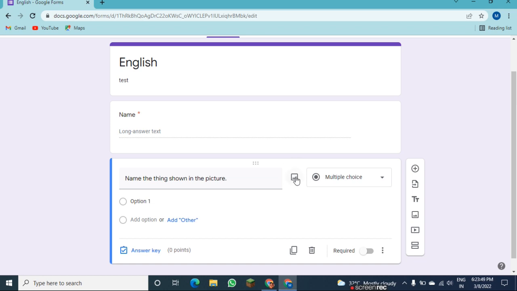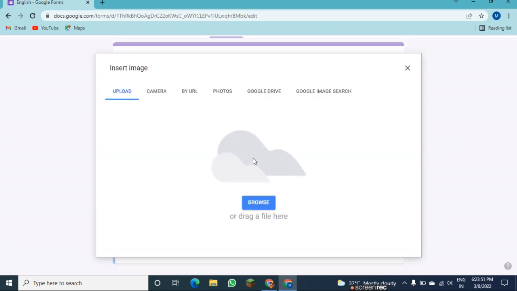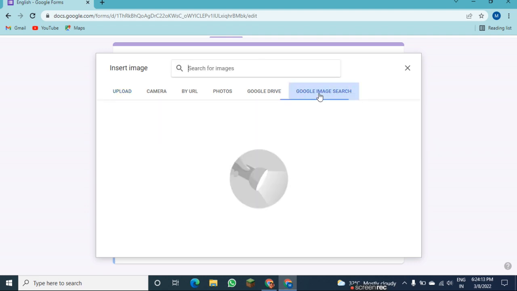Here you can see this image. I'll click here. Now here you can see upload means from your device you can upload. Camera means you will open the camera, click a picture. By URL means you will go to Google, copy the image and then paste the address. Then photos again from the device, Google Drive from here, and then Google image search. We'll go for this.